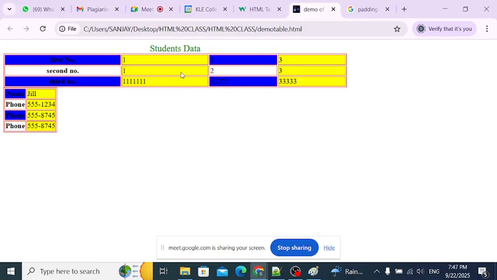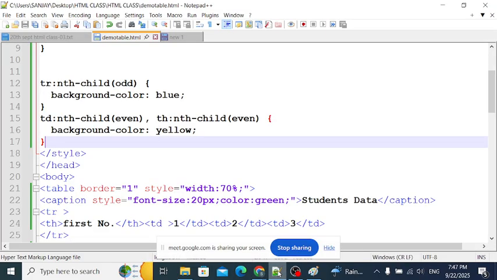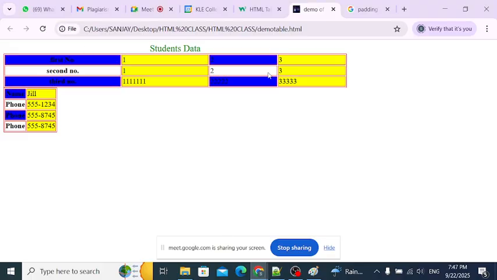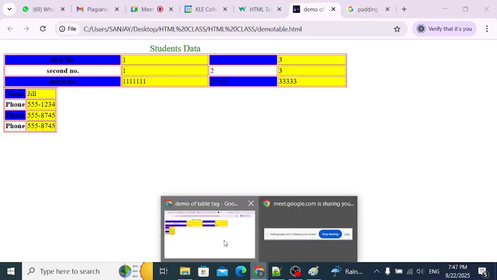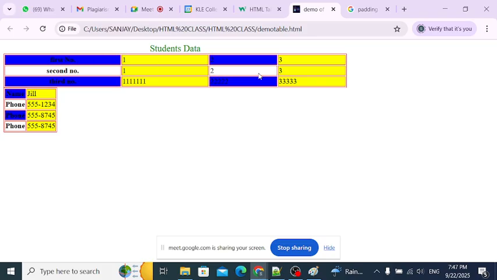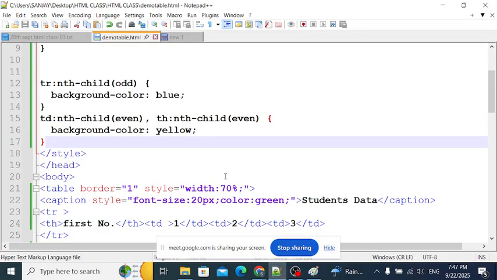So what I applied here is, for rows, the odd row gets this color, and for the even column I gave yellow. This is even: first, second, third, fourth. The second and fourth columns, the even columns, will get the color. So that is how we can apply stripes to the column or the row.